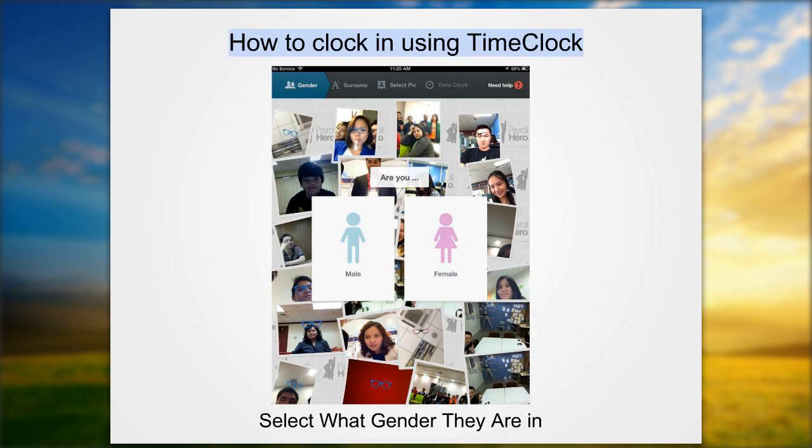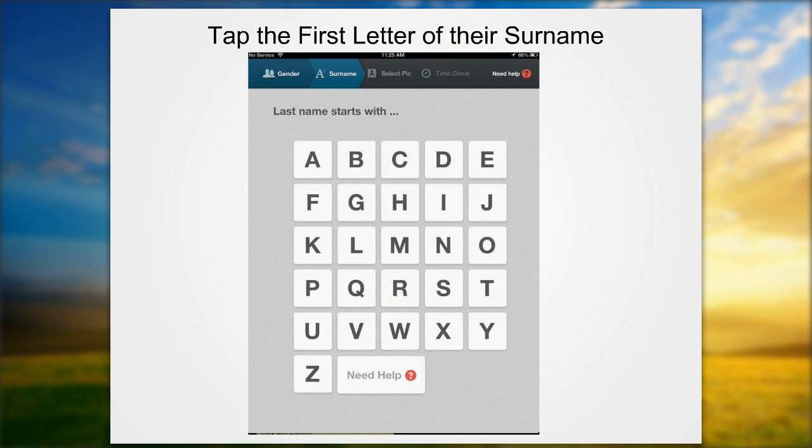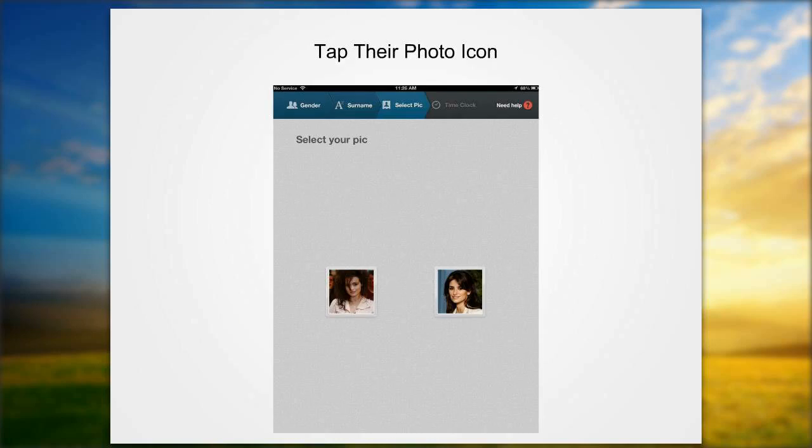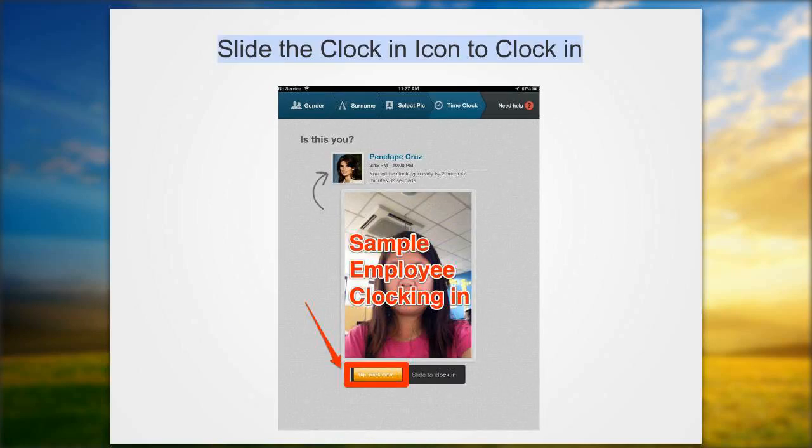So how to clock in using the time clock? The time clock is actually something an admin would need to log into so that other employees can just clock in and clock out. You would first need to select the gender, if you're male or female, and then select the first letter of your last name, and then tap your photo icon. Slide the clock in icon to clock in. So basically it would look something like this.